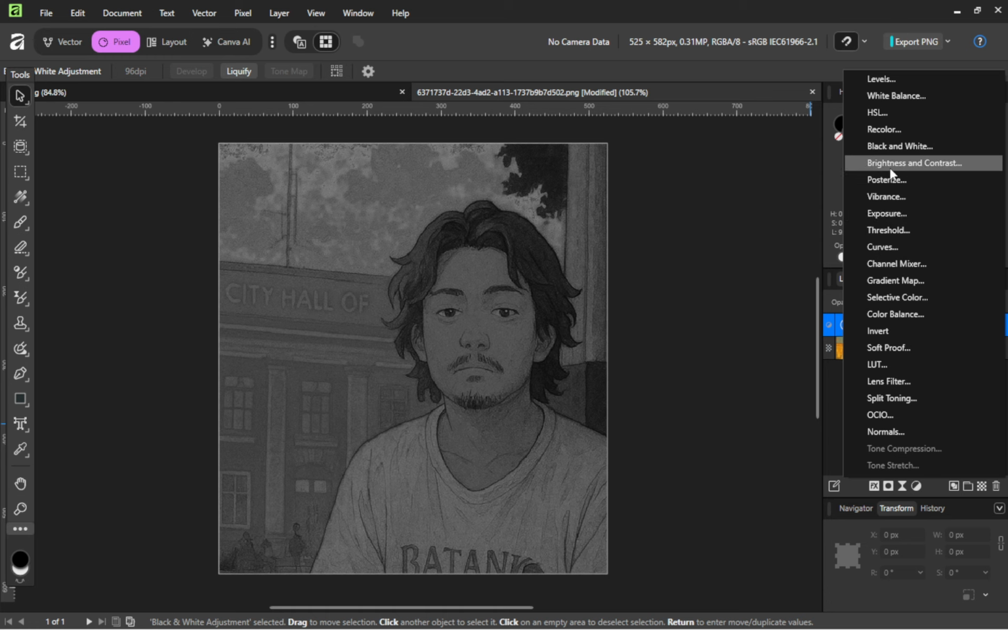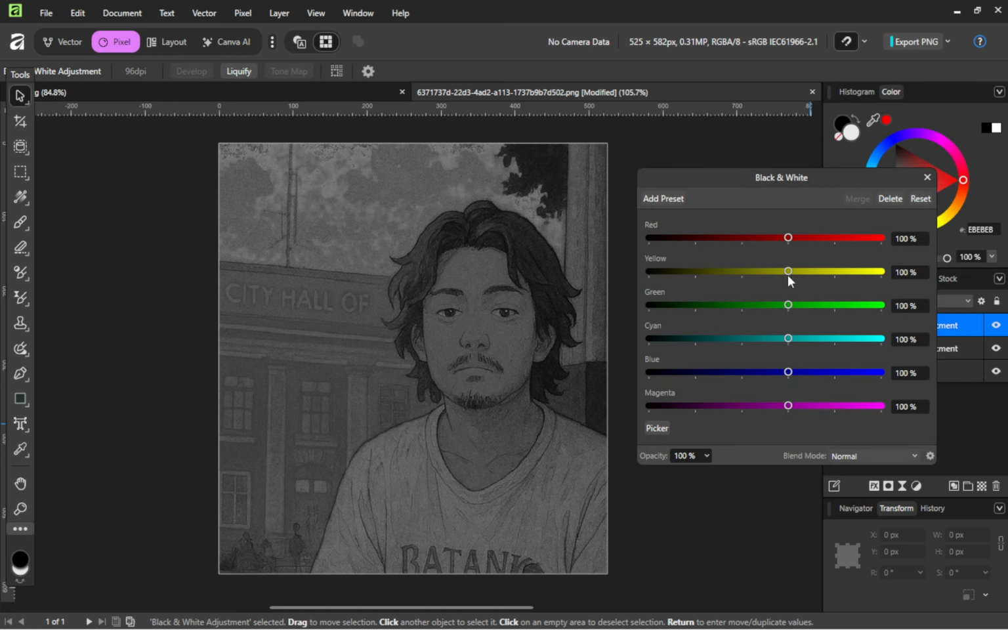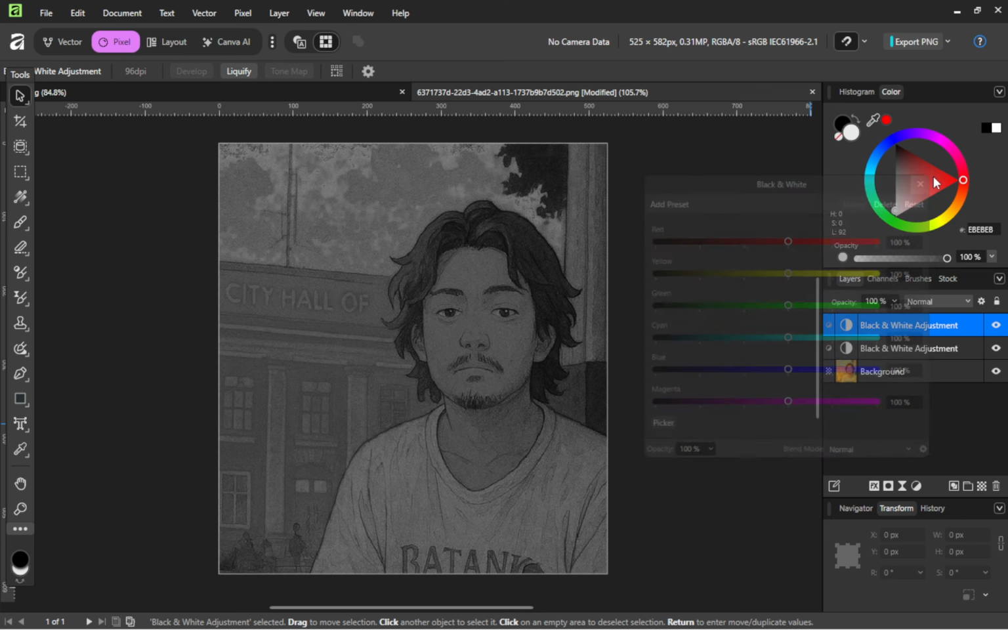That's all there is to it. Open your photo, confirm you're in the photo persona, add a black and white adjustment from the Layers panel, and fine-tune the color sliders to craft the exact monochrome look you want.